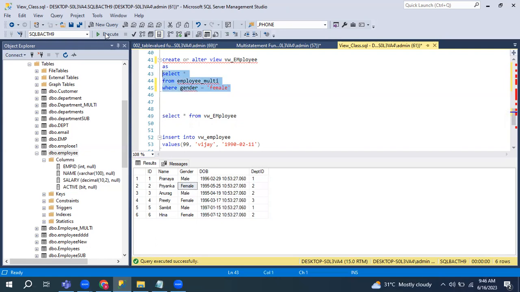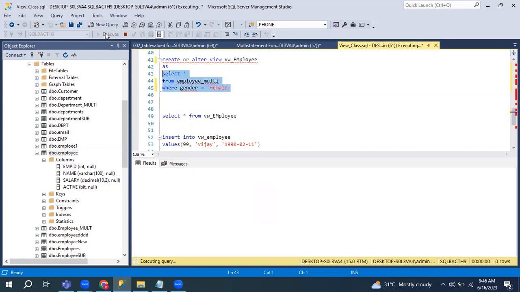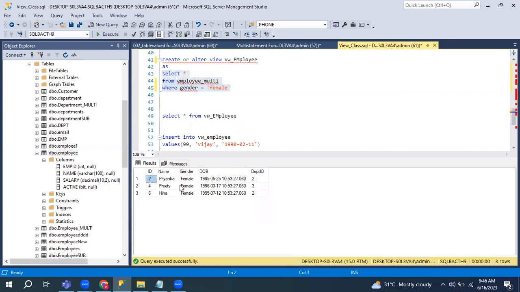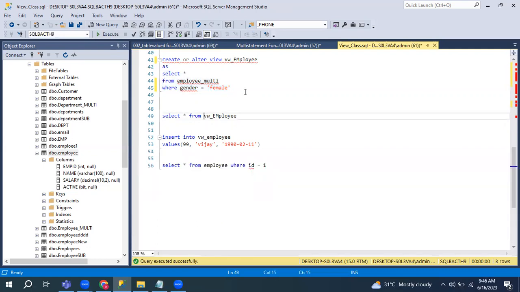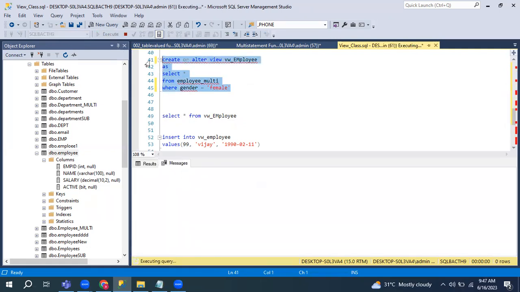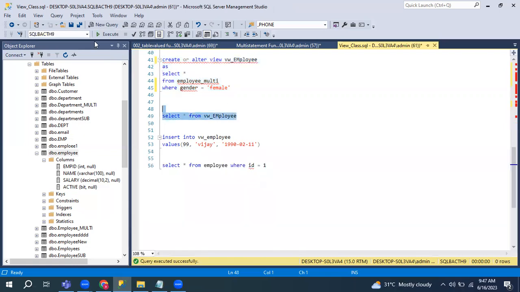When I run this, what will it show? Only female employees will show: Priyanka, Priti, and Hena. Okay, so I created a view for this. Create view name as select statement. We don't use begin and end here, simply create view name as select statement. So the view is created. I will run this one.